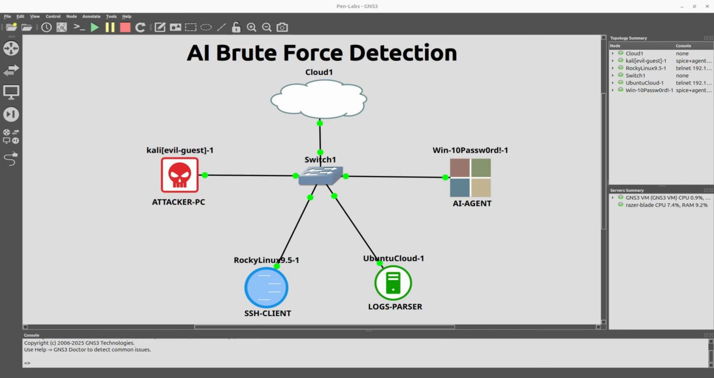And what the AI simply does is receive the logs, process them, and give you analysis on what is happening on the network. So that's basically what we're doing today. Without wasting much of our time, I want to dive in immediately.